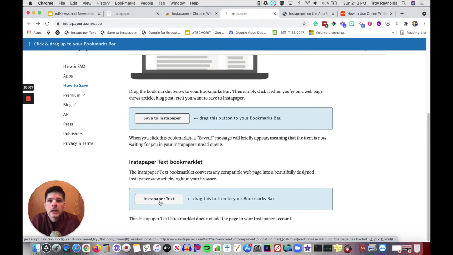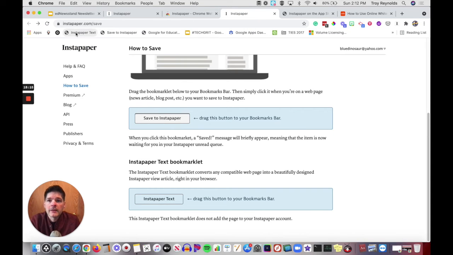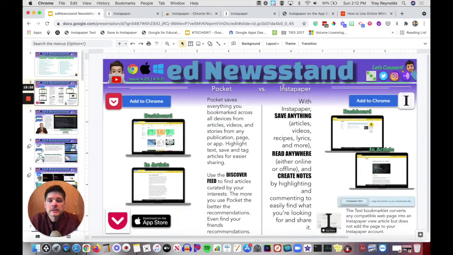And as I hover over it, I get a little bar that drops down at the top of the website that says click and drag to your bookmarks bar. And you can see up in my bookmarks bar that I have the Instapaper text, and I've actually installed the bookmarklet to show you how that's going to work as well. The last link in the toolbar, if you click on the eye in the top right corner of the newsletter, it will take you right to your Instapaper account.